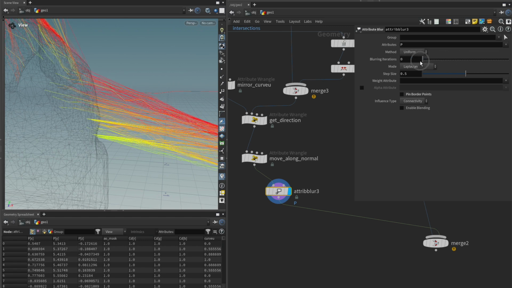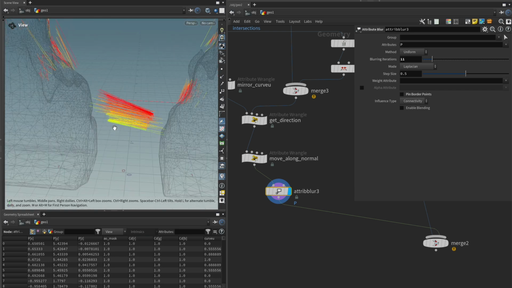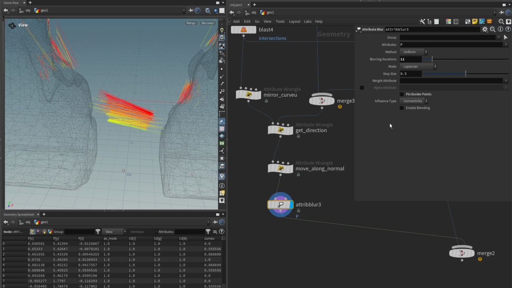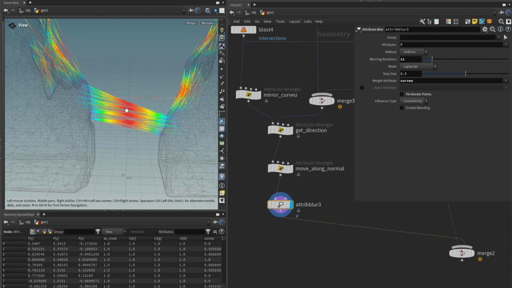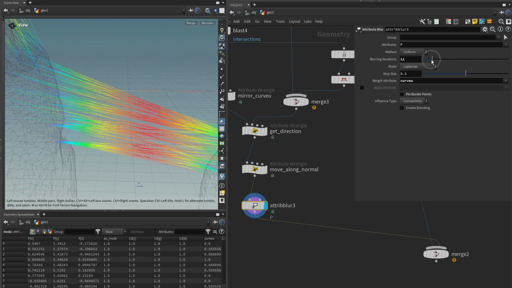But you will see that as I increase the blurring iterations, they start to all kind of collapse in on themselves. And that's because they're all being blurred, and so they're not being fixed somewhere. But that's where our mirrored curve view attribute comes in that we made earlier. We can use the curve view attribute as a weight attribute. And that way, because our curve view is 0 at the start and end of each curve, they end up not getting blurred, but the centers will be.